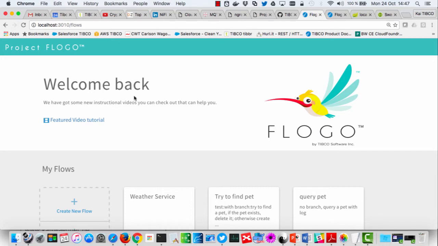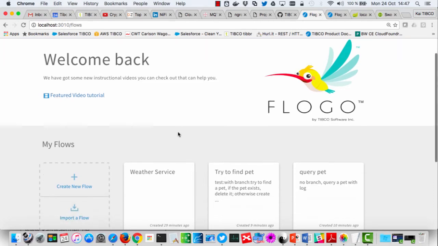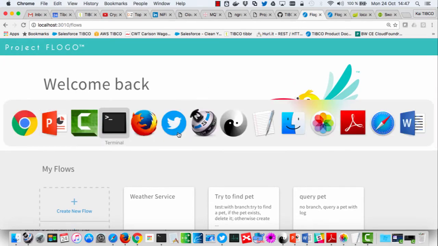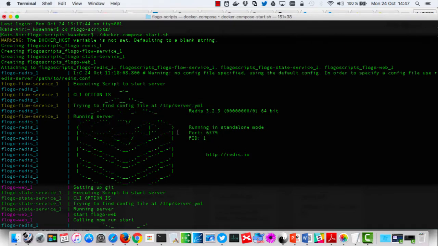So here you see the web IDE, where we will design our integration flows. Of course, you can also write all the code just with source code and another coding IDE. Here I use my designer later, but let's first show you what is running here in the background.